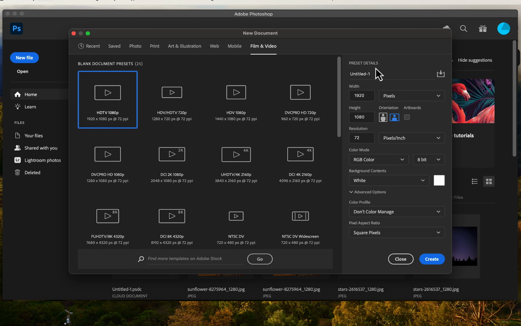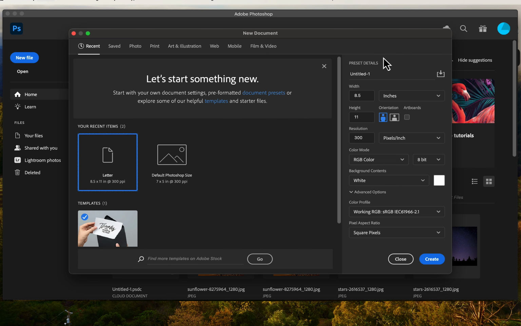Directly to the right of the presets is an area called Preset Details, which gives you more information about the preset as you click on it. You can use this area to customize a preset or create something new. For this lesson, we will select the Print Media Letter preset.